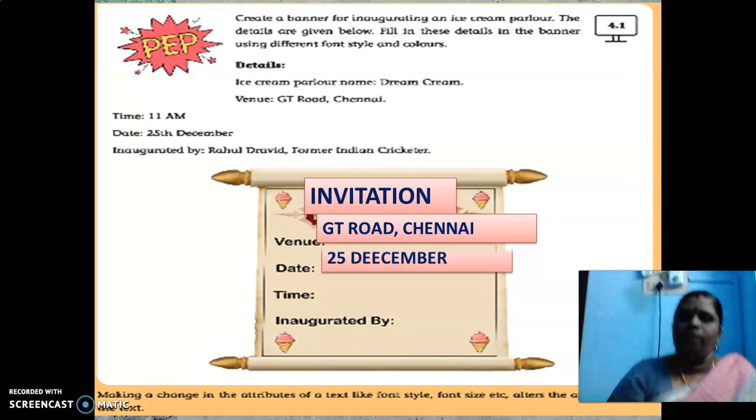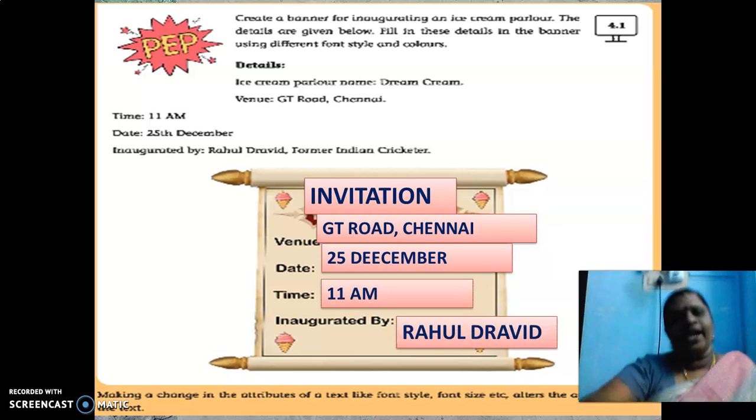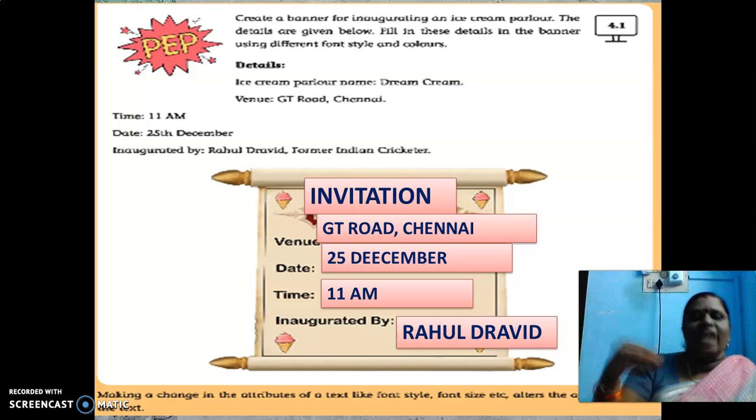Date, it's 25th December. Time, it's 11 a.m. and inaugurated by Rahul Dravid, the former Indian cricketer. So you want to write this in the invitation in a stylish way, in different colors. It is your own creativity. Got it, children? You can use different colors, different styles, different fonts, whatever.